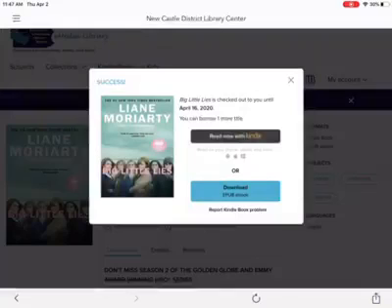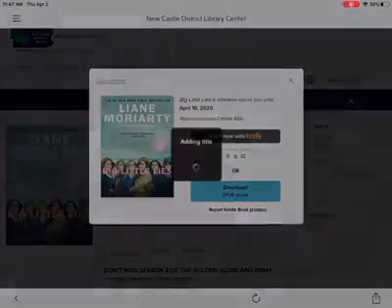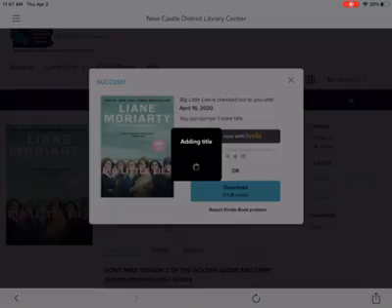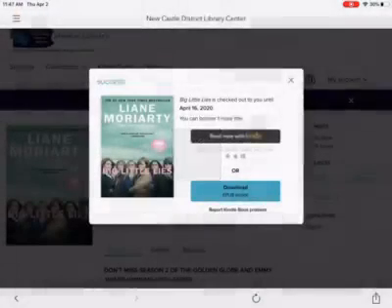Okay, and you can read now with your Kindle, or you can download as EPUB. I'm going to download it as an EPUB because I want to show you how to use Overdrive without even having to worry about a Kindle app. So I'm going to download EPUB ebook. Okay, it says title added.